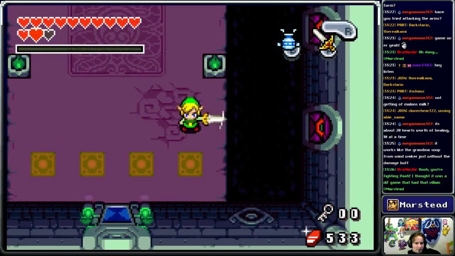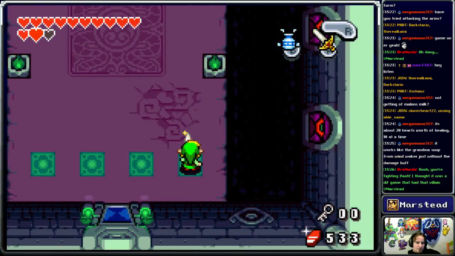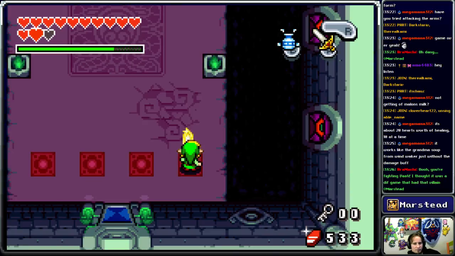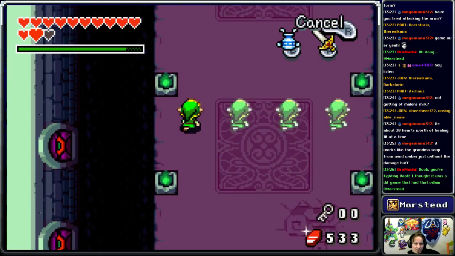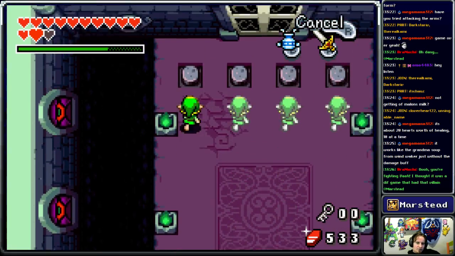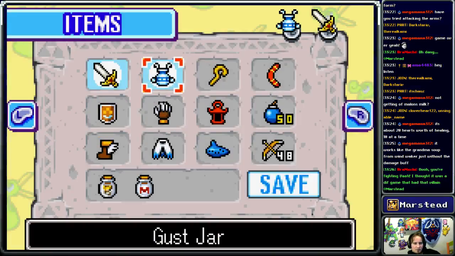Yeah, Vati is the villain of the Four Swords games. Don't think we've had a Four Swords game that involves Ganon yet. Phantom Ganons in Four Swords for the GameCube, but not Ganon proper.